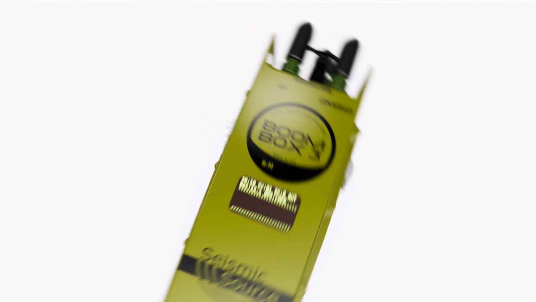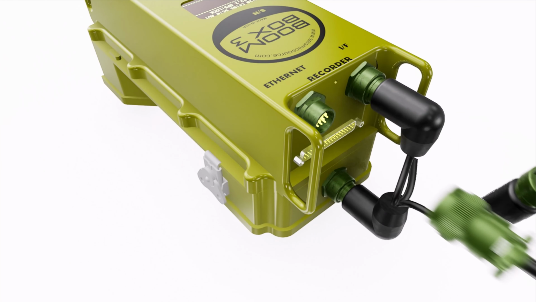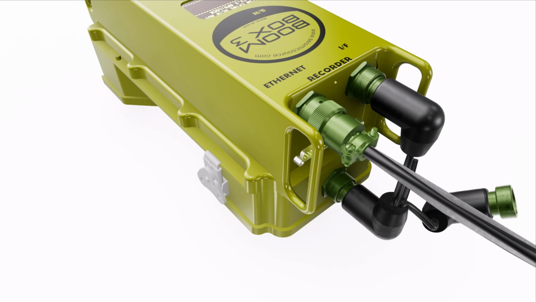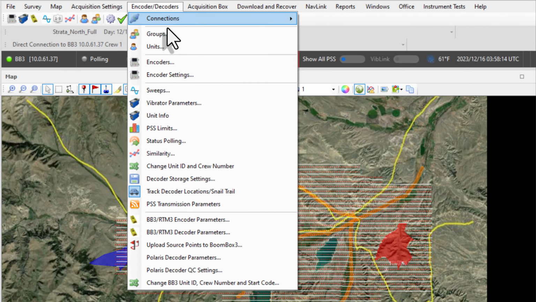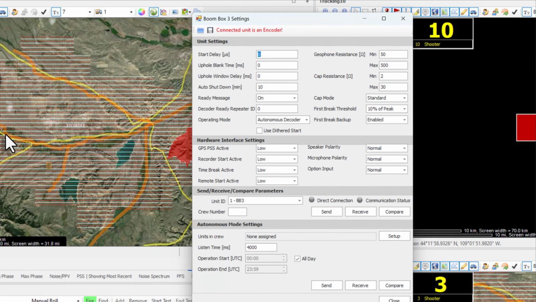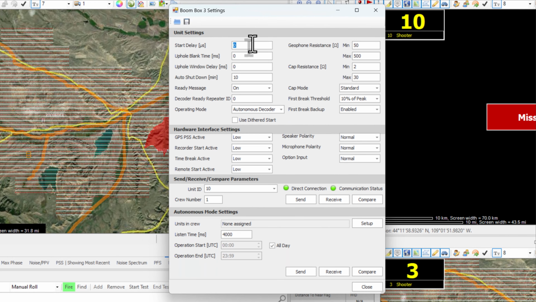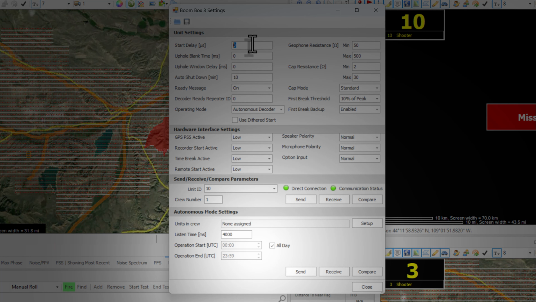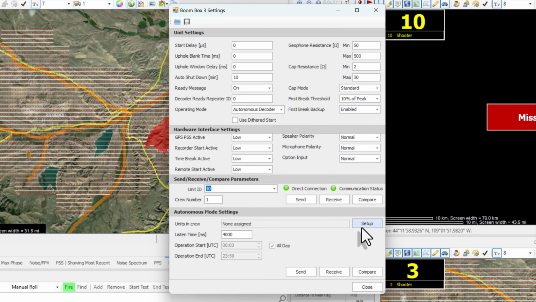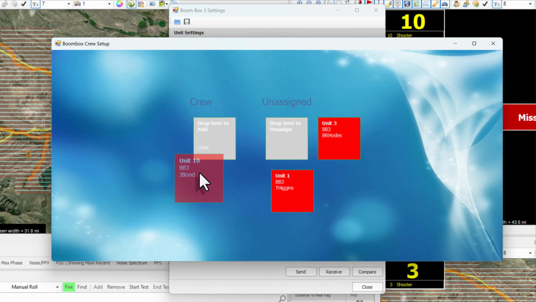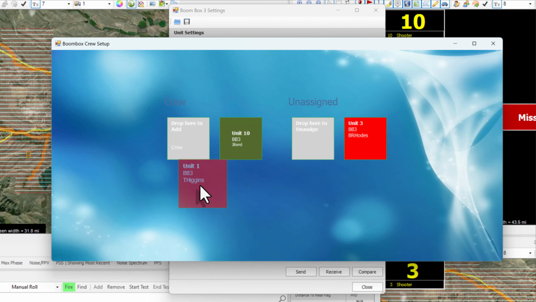Next, connect the unit to the computer using the supplied Ethernet cable. Navigate to the BB3 RTM3 decoder parameters window. Verify correct parameters. To ensure all autonomous boomboxes have no overlap in shot times, users must correctly set parameters in Autonomous Mode Settings. Start by adding all active units in fleet to crew by clicking Setup, and move all active BB3 units from unassigned to crew.